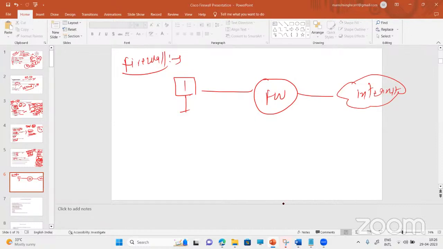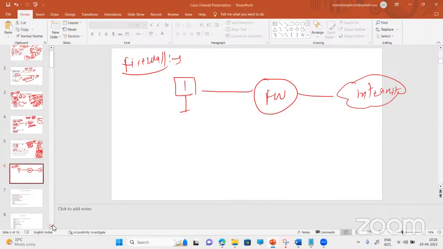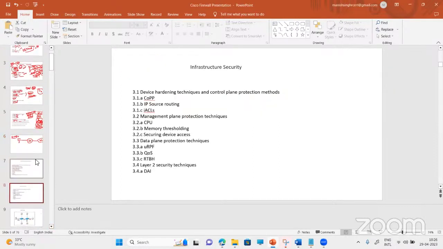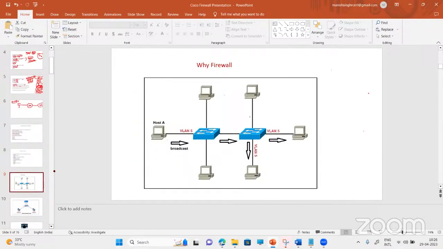Junaid is saying inspections, but not only inspections. Why is a firewall required? I have lots of stuff, but I want to go to some very basics of that.